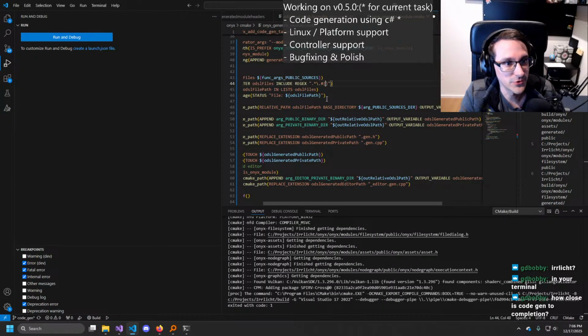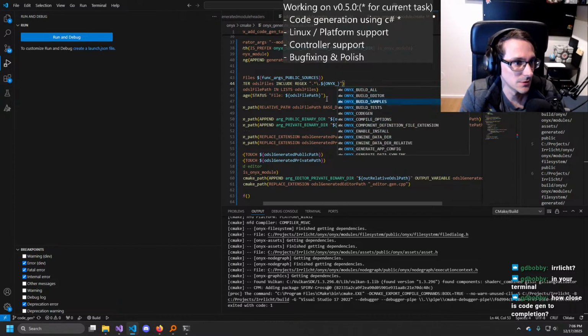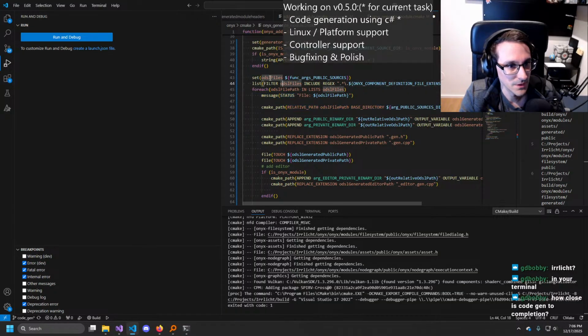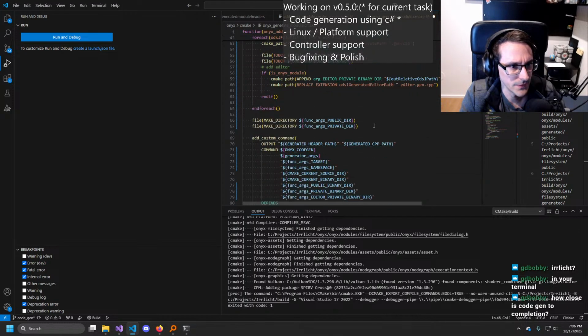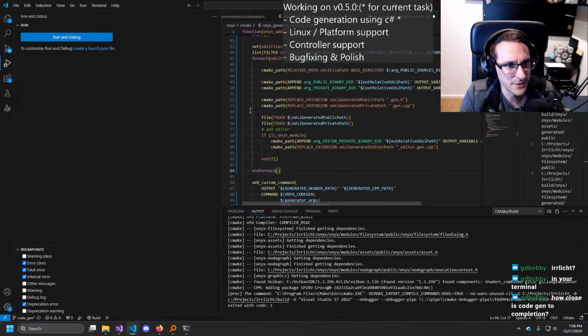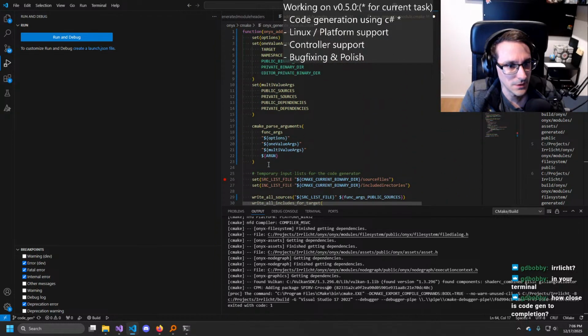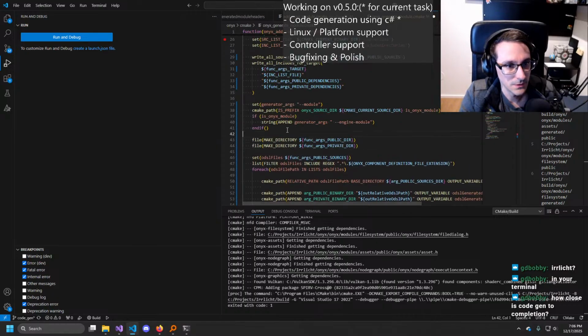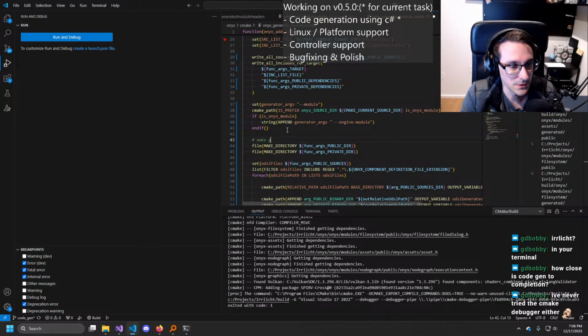So now we can change that back to $Onyx component definition file extension. We will rename that later. Now we do this up here, basically. Make generated source folders.